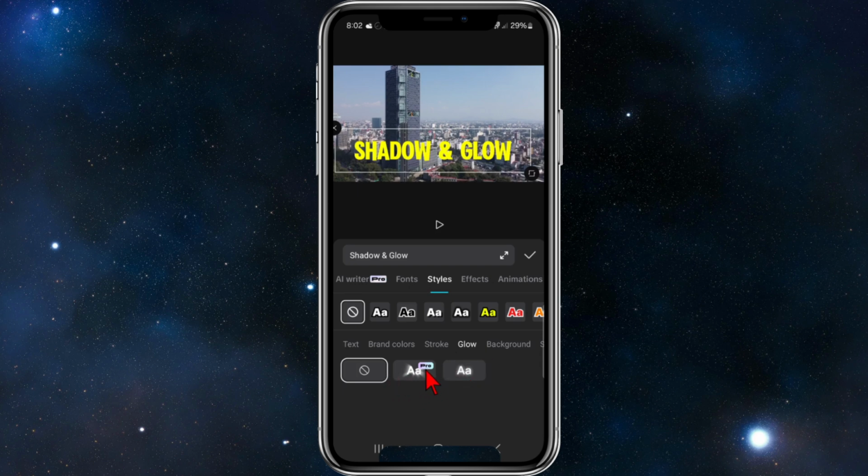Alright, and now we want to go to glow inside styles, and you got two different glows. So we got a pro, obviously you need pro for, or you got your normal glow, free version. So you pick which one you want to use. Pro definitely looks better, and we can change the intensity here too. So I might keep it on the lower end of the spectrum here. I might keep it at 5.